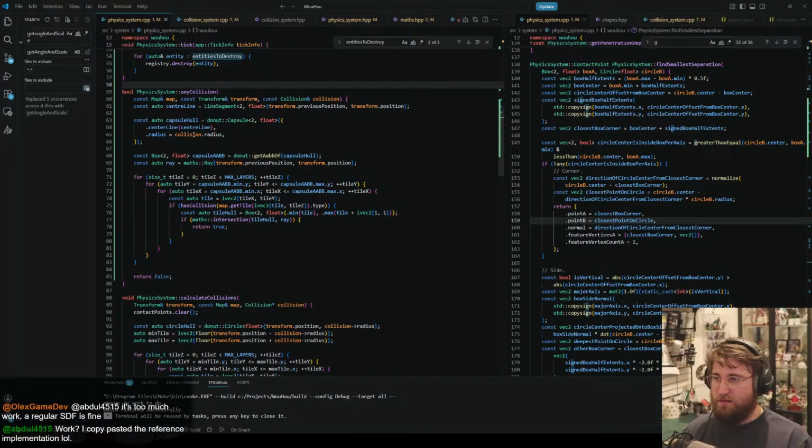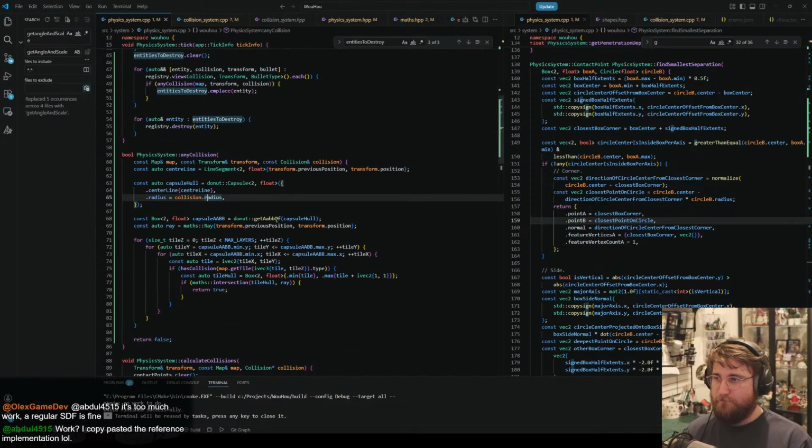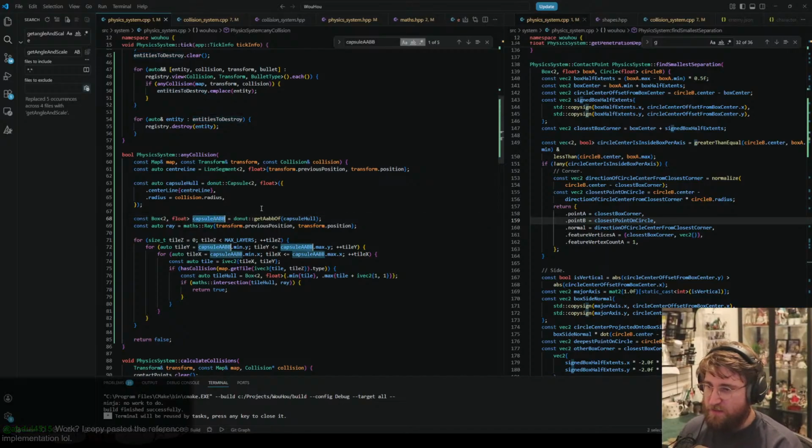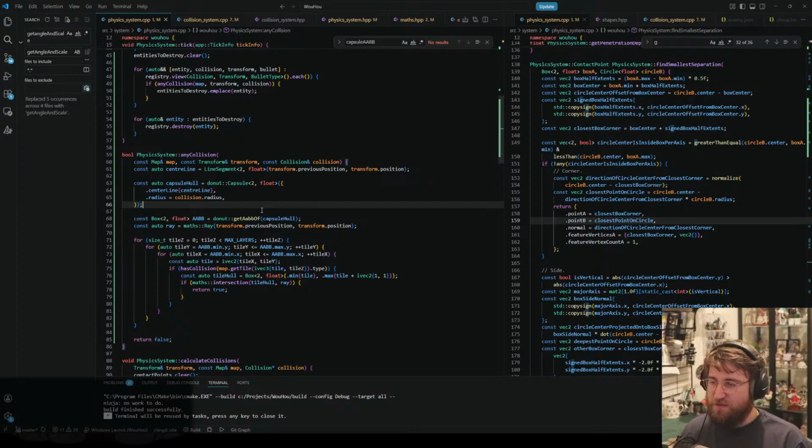Capsule hull, collision radius. That should be correct. Capsule AABB, that should be correct as well. It's possible that the line is back to front, but that shouldn't matter. It should be mirrored, so I don't think that matters. It's possible that my intersection function is mirrored, but maybe that would be where it matters. I'm just going to rename this to AABB because it's not a capsule, and that was kind of annoying me.